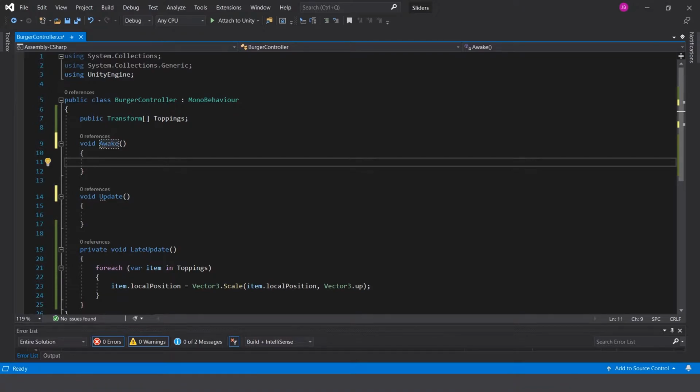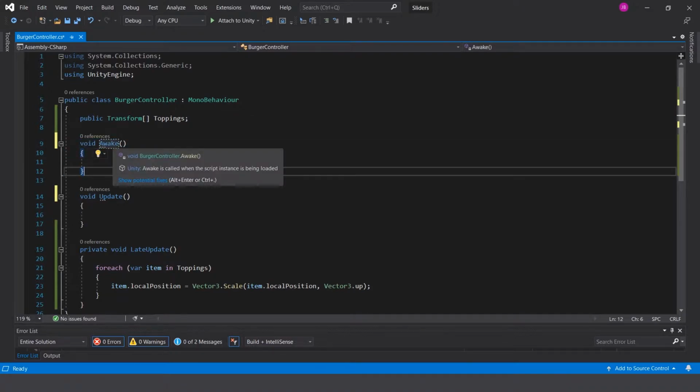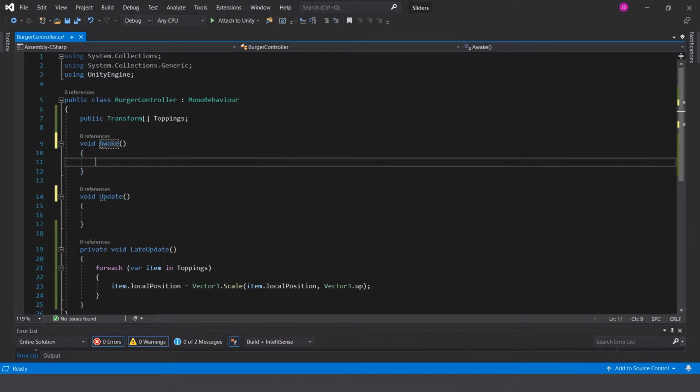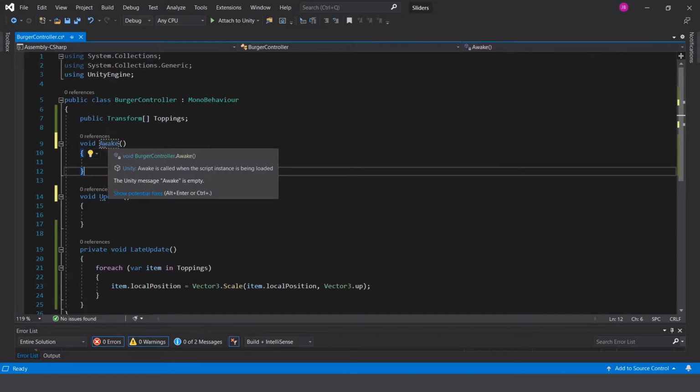And if we were to call this in the start function, then it would only be called for the burger if the burger is existing at the start of the game. But for every other burger that we create, the start method won't be called. So we need to make sure that awake is called, because we want this method to be called every single time we create a new burger. So it says here awake is called when the script instance is being loaded.